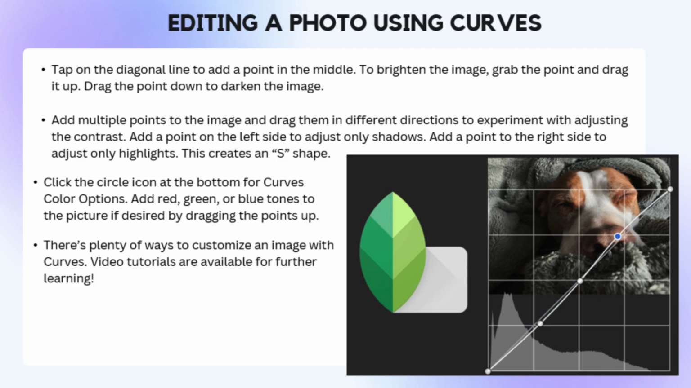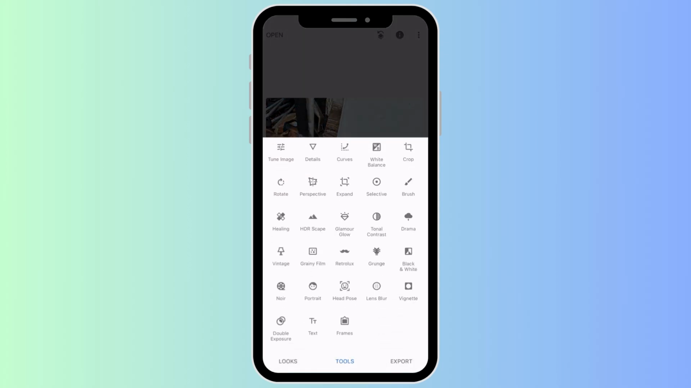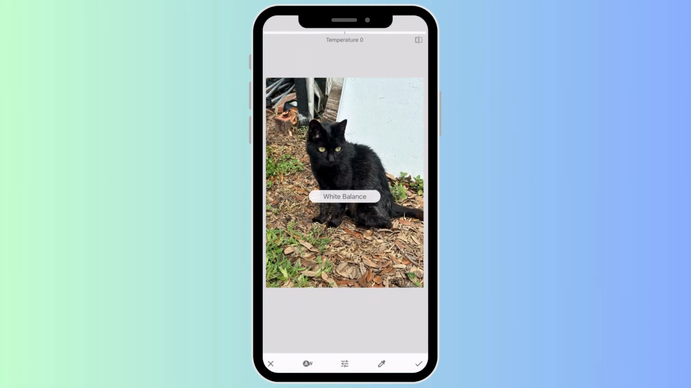You can add multiple points to the image and drag them in different directions to experiment with adjusting the contrast. And you can add a point on the left side to only adjust the shadows, add a point to the right side to only adjust the highlights, and then this creates an S shape. Working with the curves menu can be a little complicated, so there are video tutorials available for free online if you just look it up, if you don't really understand what you're doing with it, and you can also just play around with it and figure out how it works.